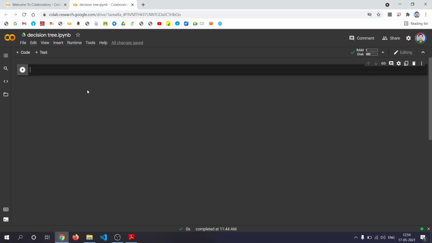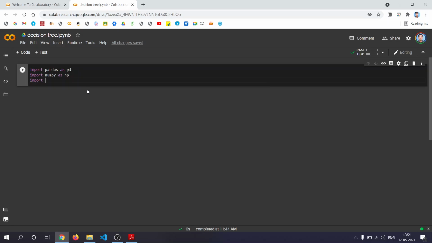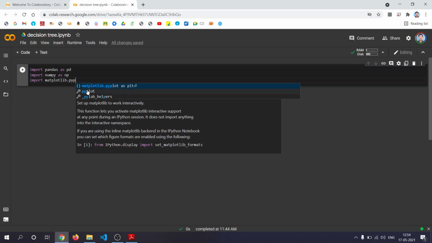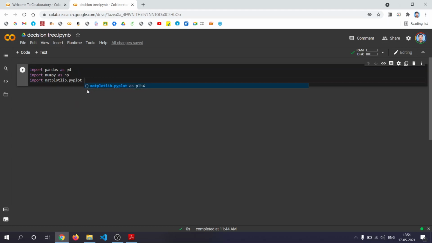In order to implement this, you start a new Colab notebook, then import the required libraries. Import pandas as pd for making a data frame and using the dataset. Then import NumPy for scientific calculations. Then you use matplotlib for plotting and other sorts of visual presentations.